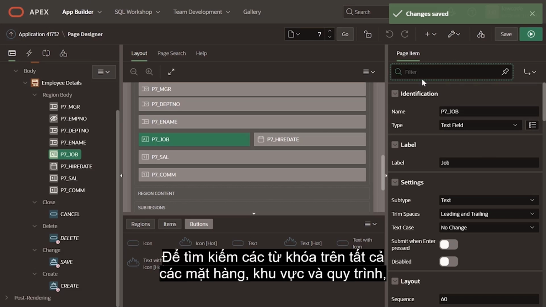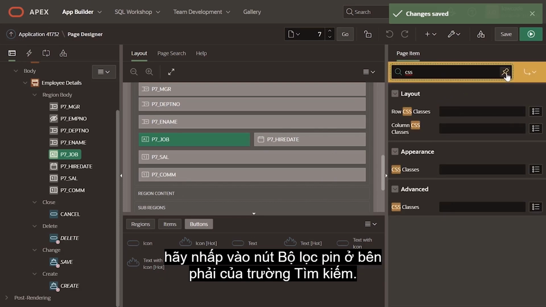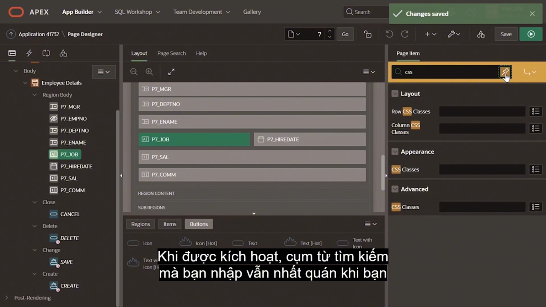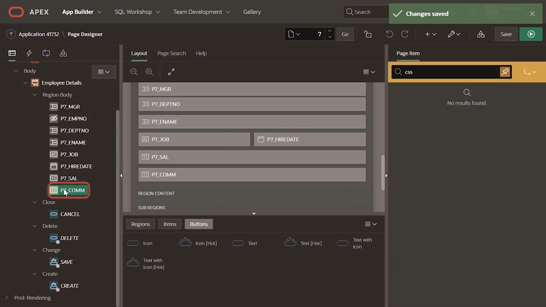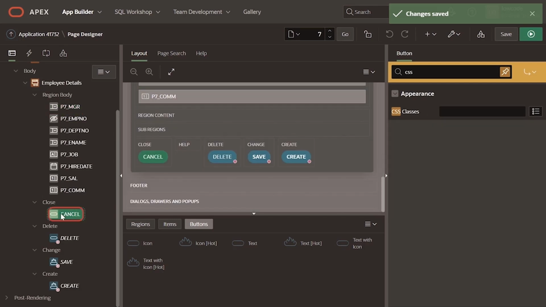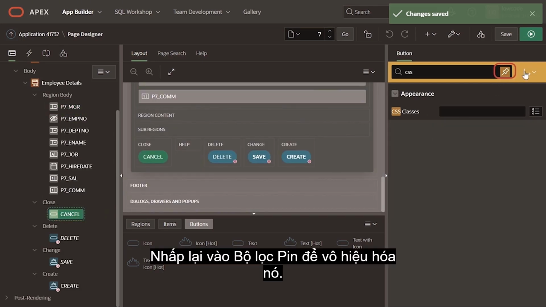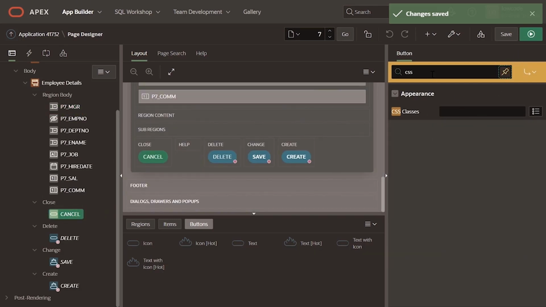To search for the keywords across all the items, regions, and processes, click the Pin Filter button on the right side of the search field. When activated, the search term that you entered remains persistent as you click around in the page designer. Click the Pin filter again to disable it.